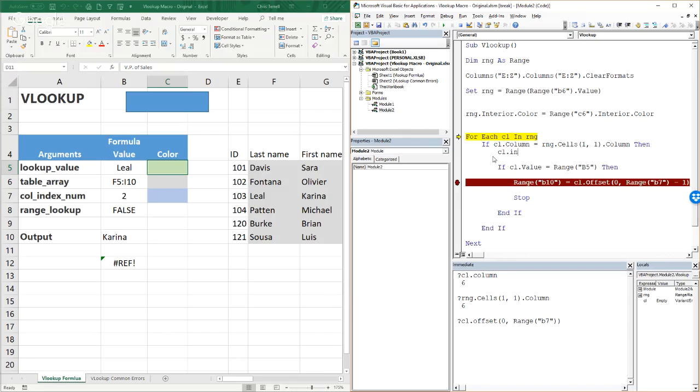We're going to do cl.Interior.Color. See if I can spell it right this time. Is equal to range. Fortunately, live, you guys get to see all my mistakes and everything that I screw up. It's pretty awesome. So that is range C5 .Interior.Color as well. And let's just see if this works. So that is equal to column 1. You'll notice that we're going to go down all this way.